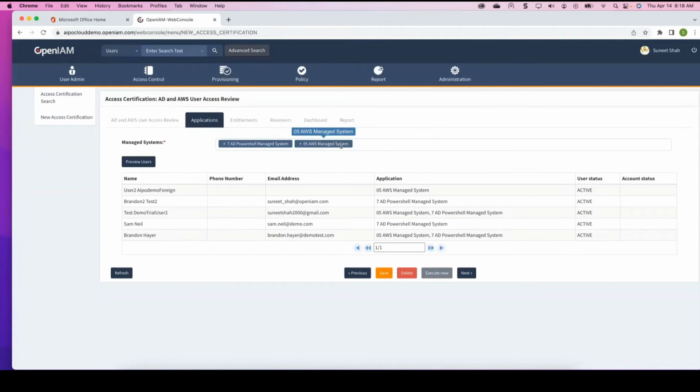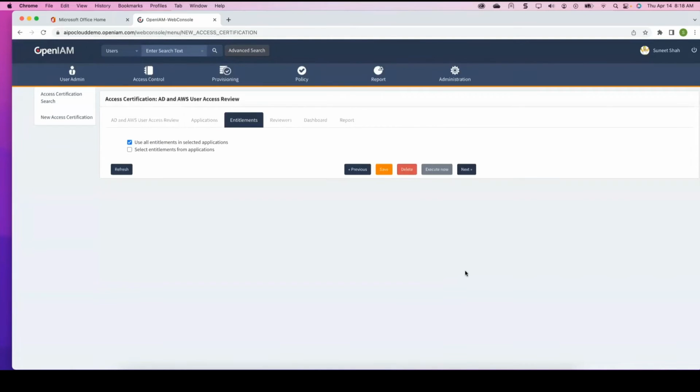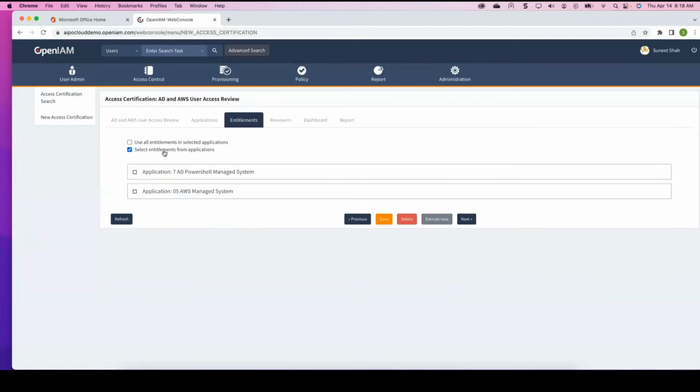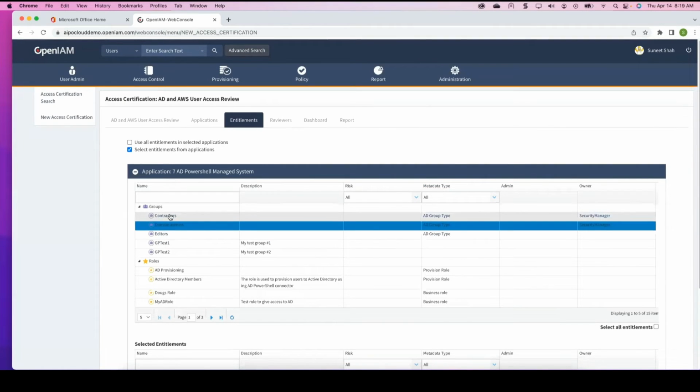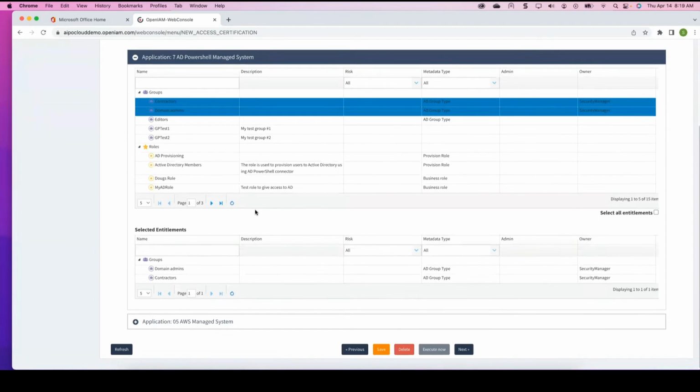You're not limited to just the 2 applications. As you can see, you can pick as many as you want. And the next part is to define the entitlements. So here I can say, well, use all the entitlements for both of these applications. But in this case, I'm really after a specific set of entitlements. And I've done some configuration ahead of time. And you can see that I have domain admins in the contractors group that I'm going to pick.